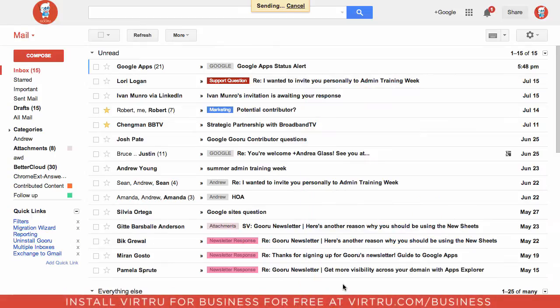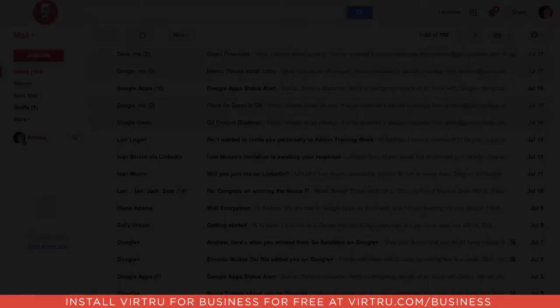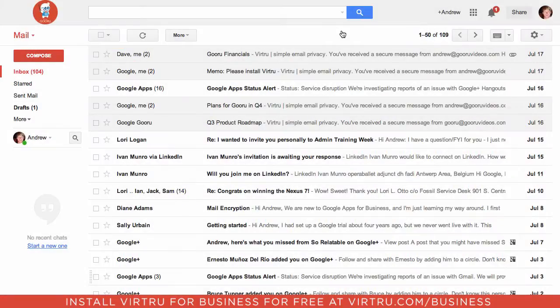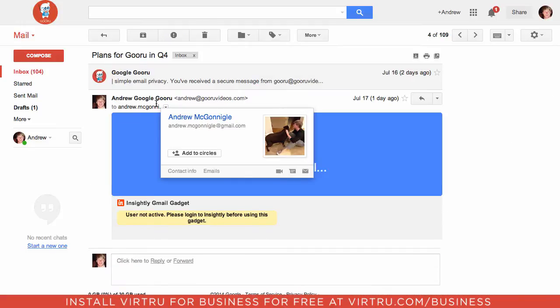And it's worth pointing out that all the features that we just went over in the Compose window are available for the consumer version as well as the Virtru for Business version. And after it's done encrypting, let's go into the recipient's inbox and see what the message looks like there. So now that we're in the recipient's inbox, let's take a look at a couple of different types of messages from Virtru. The first one that we'll look at here has a response as well.